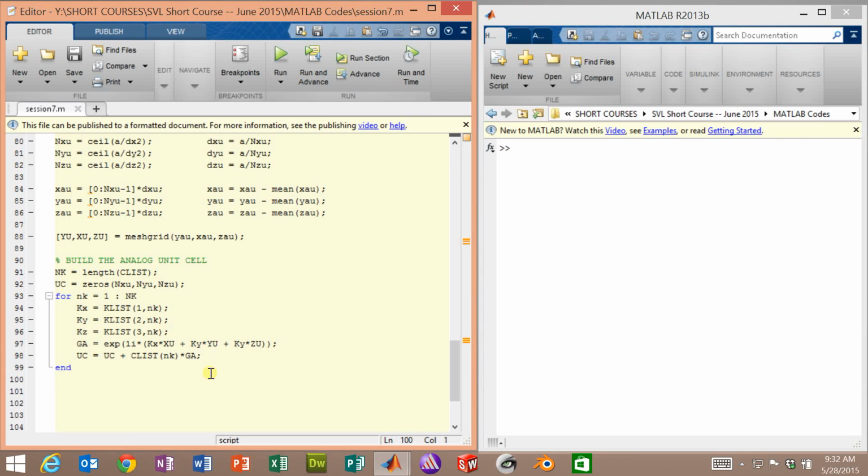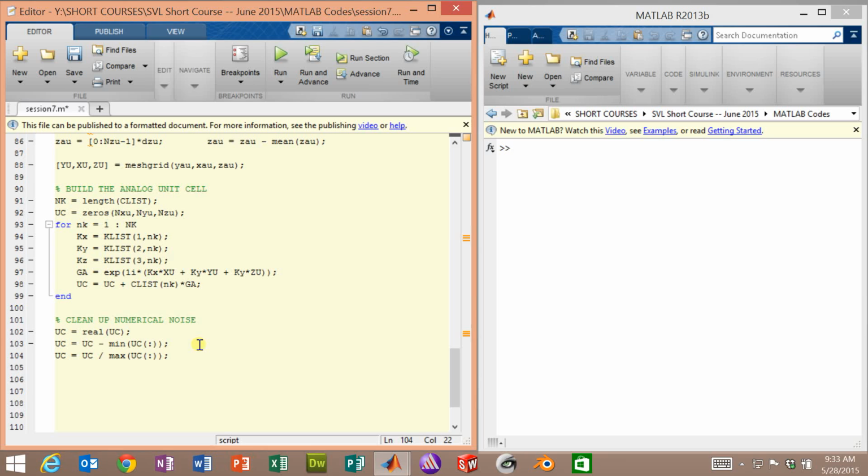Okay, everything looks good so far. We'll eventually visualize this, but we got to do one more thing. Let's clean up any numerical noise. At this point, there really shouldn't be any, but this is just good for reliability. So we'll ignore any small imaginary components. And then we'll want to scale our unit cell exactly from 0 to 1. So we can do that by subtracting the minimum value. That makes it start at 0, but it could go up to some other large number. So then we divide by the max, and now our unit cell numbers will be limited between 0 and 1.